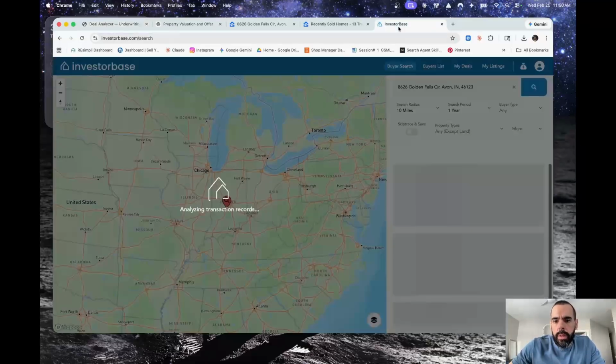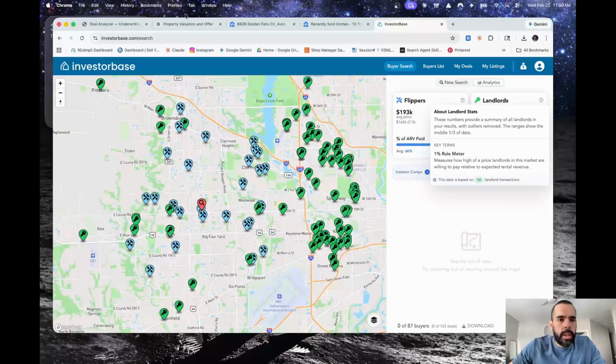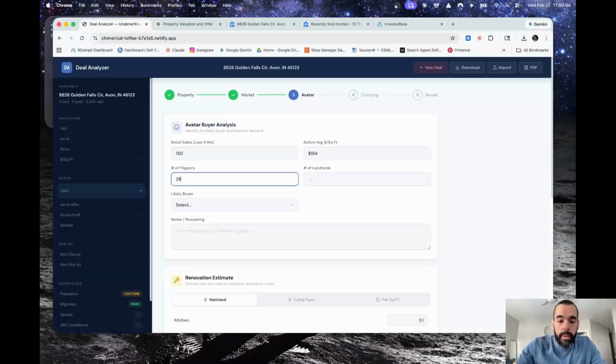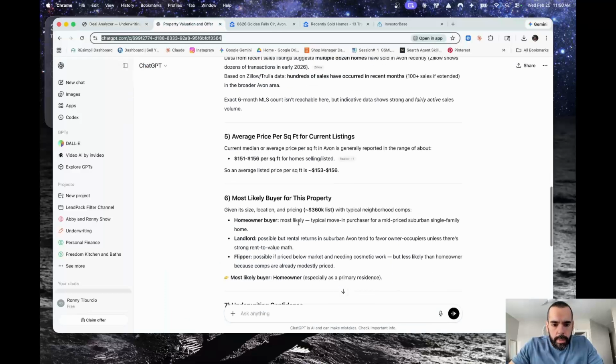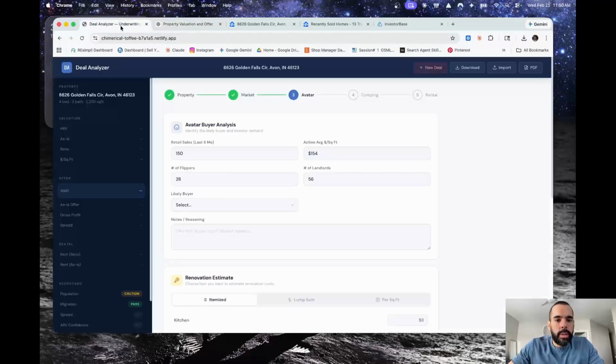Number of flippers. Let's go to investor base. Let's see what we got. So there's 28, 56, 28, and 50. So pretty active now for 9. 56 tells me the most likely buyer is probably going to be a homeowner landlord. That makes sense based on kind of what we're seeing. Most landlords start as homeowners and they want to move, they want to sell, they can't sell or anything of that nature. So then they move towards becoming a landlord. So that's what ends up happening. So yeah, I mean, homeowners most likely, but this is probably I would say for everyone.